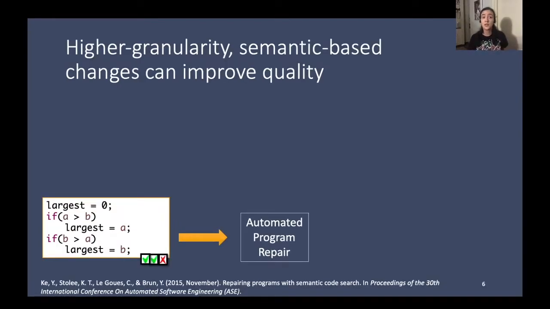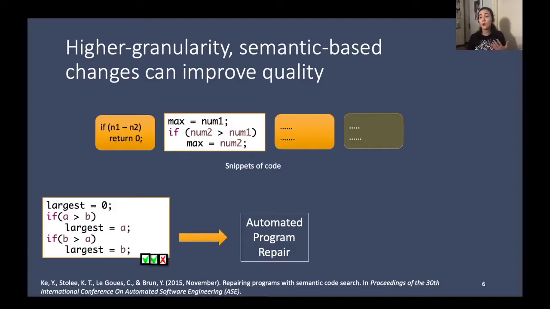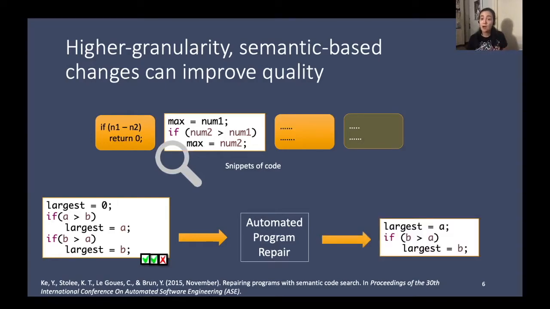Earlier work shows that higher granularity semantic-based changes can actually improve quality. It means that since human written code is highly redundant, we can search for semantically similar code snippets taken from other places in the code base or other code repositories to replace the code at a higher granularity. For example, here we can look for a code snippet that also finds the maximum of two numbers, and we can try to use that to generate a patch at a higher granularity.